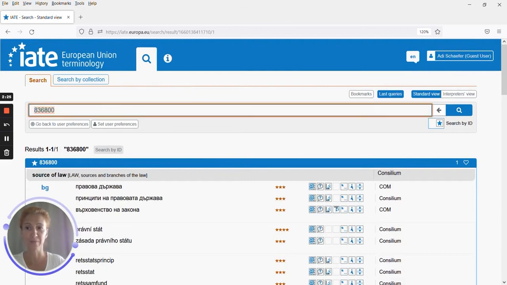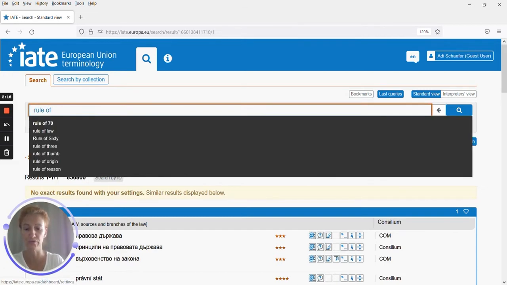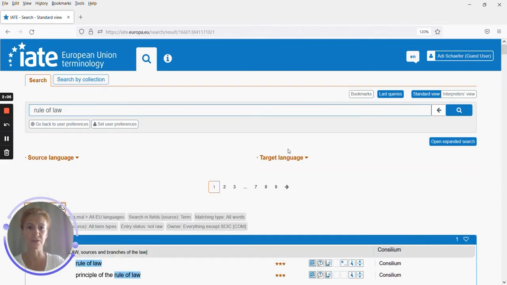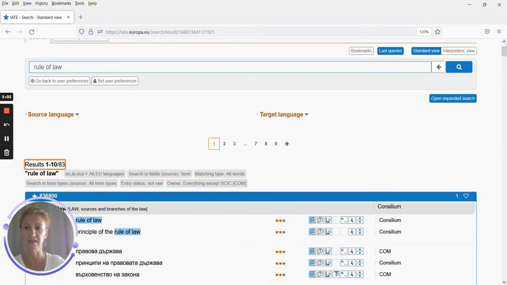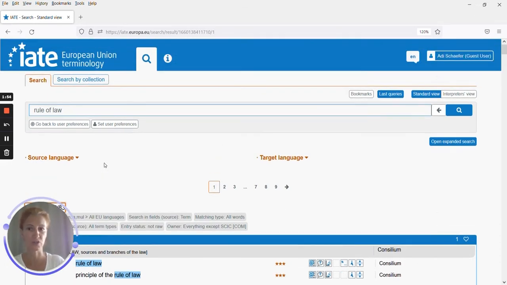If you don't have the number, the IATE ID, and this is usually the case, you just start typing, for instance, rule of law, and you can see you already have some suggestions here. So rule of law was the term I was looking for. We'll just wait a little bit, and we can see the results here, 1 to 10 on the first page, and altogether 83. So let's have a look at this search function.